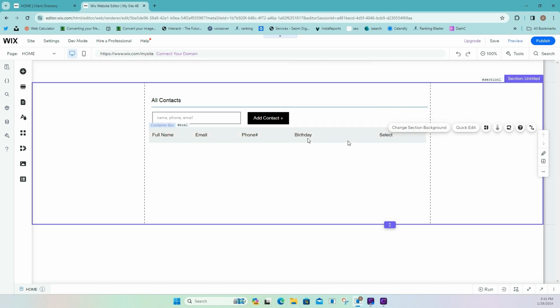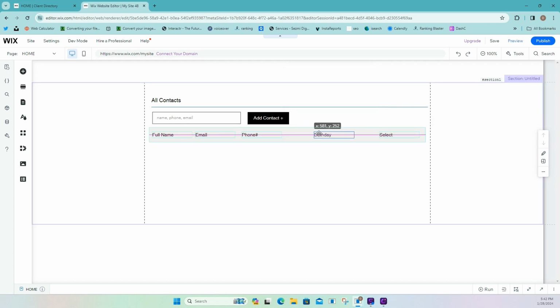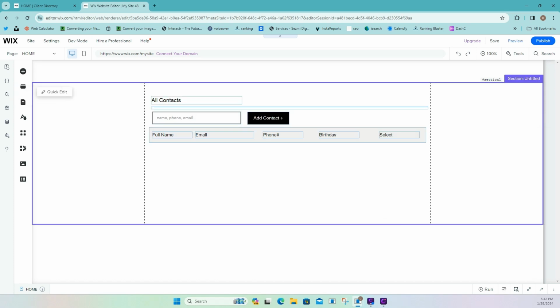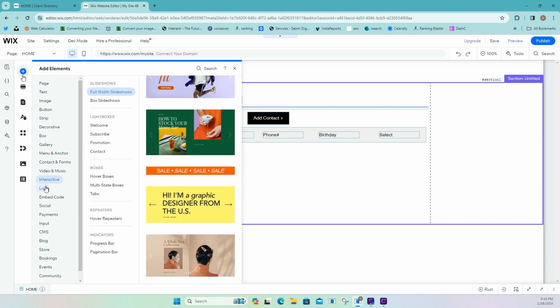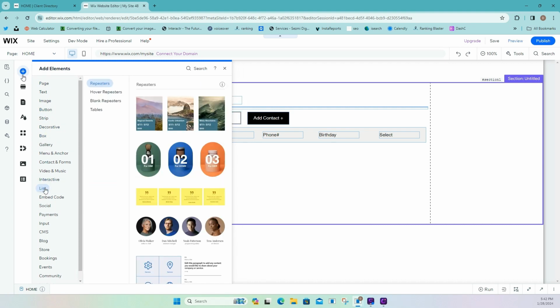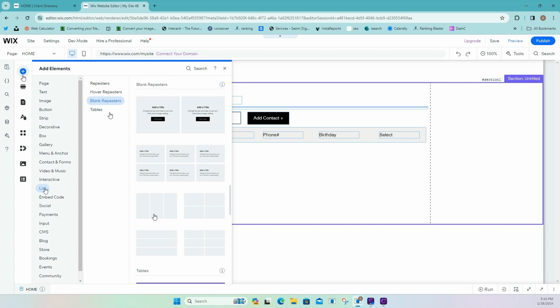That's it. So normally I will do this as close as possible. This one too, and then I'll give a lot of room for the email because a lot of people have long emails. So now we're gonna add a repeater. So we're gonna go to list here. We're gonna do blank repeaters, and we're gonna use this one.